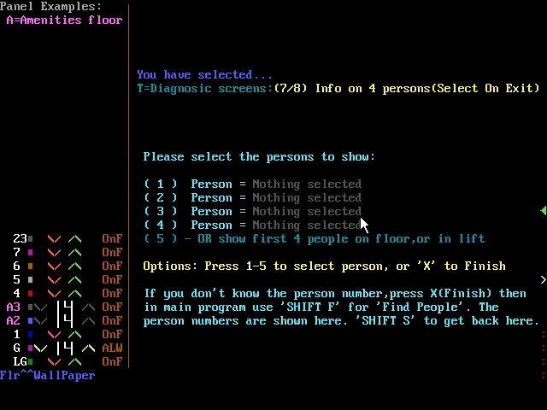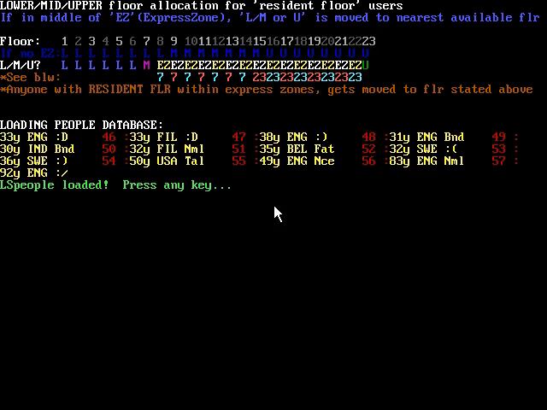Okay, now I have selected this diagnostic screen where you can concentrate on some people, I will just enter those people. So the first, it doesn't know the name because it didn't load up the people's database at the moment, but we're going to add the first four persons, and these will be watched. Okay, now we're finished. And now we're going into full screen mode.